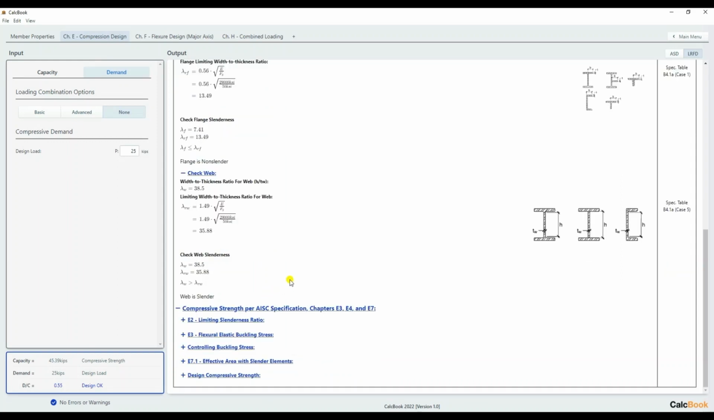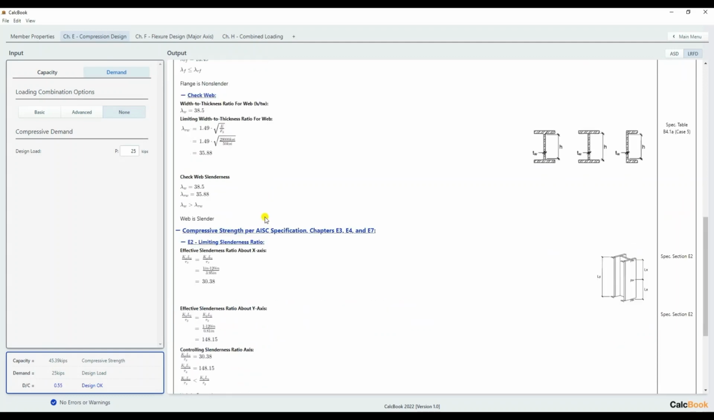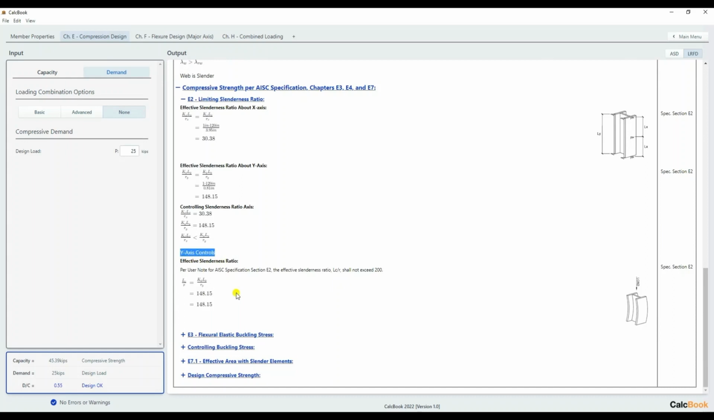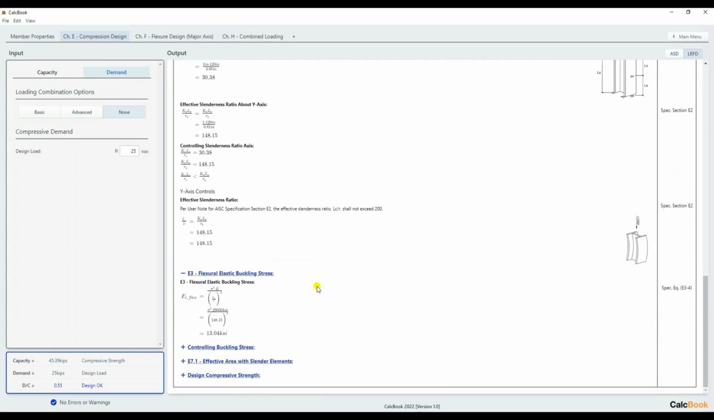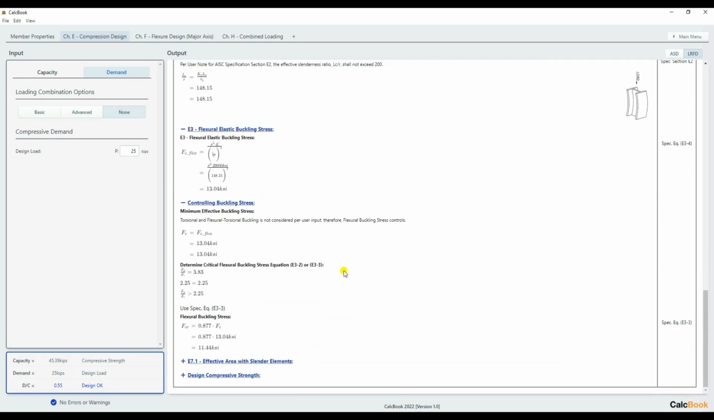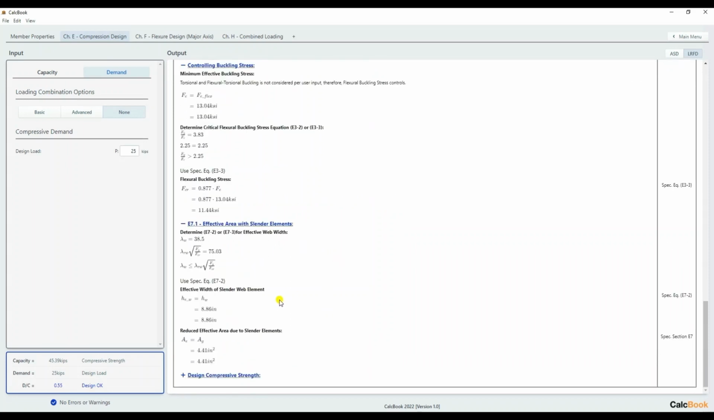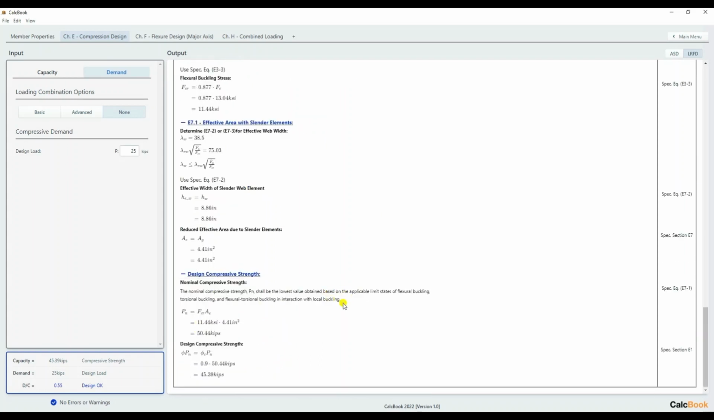Then we can jump into the details of the calculation. Our limiting slenderness ratio, in this case, is about the y-axis. Our y-axis controls. We go into our flexural elastic buckling stress, our controlling buckling stress. If we had flexural torsional buckling clicked, it would figure out which of those controls, but in this case we don't, so it's just our flexural buckling stress that controls. And since we did have a slender element, it does go into the E7 chapter to determine if any reduction in area is required. In this case it's not, so we just use our gross area for this section. And then finally our design compressive strength.